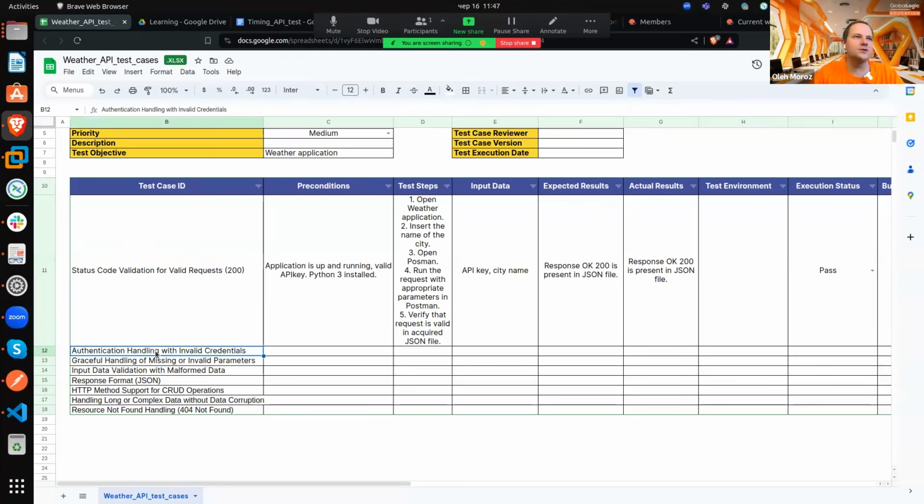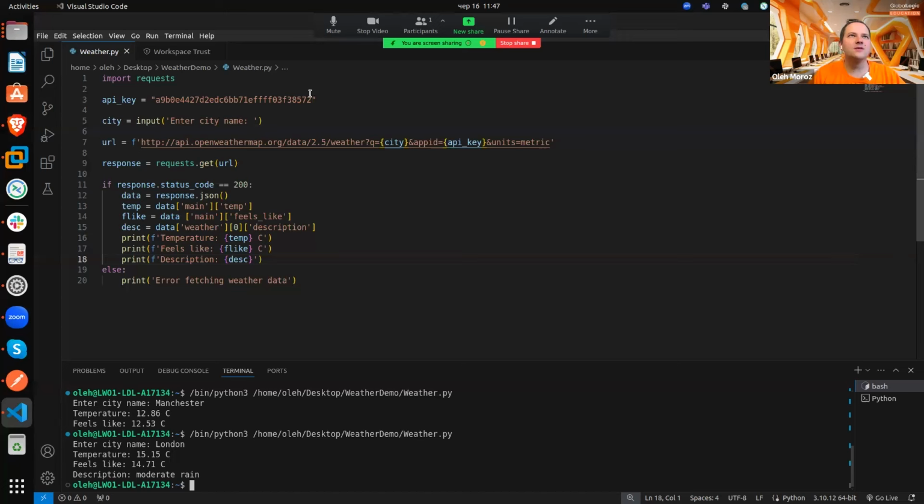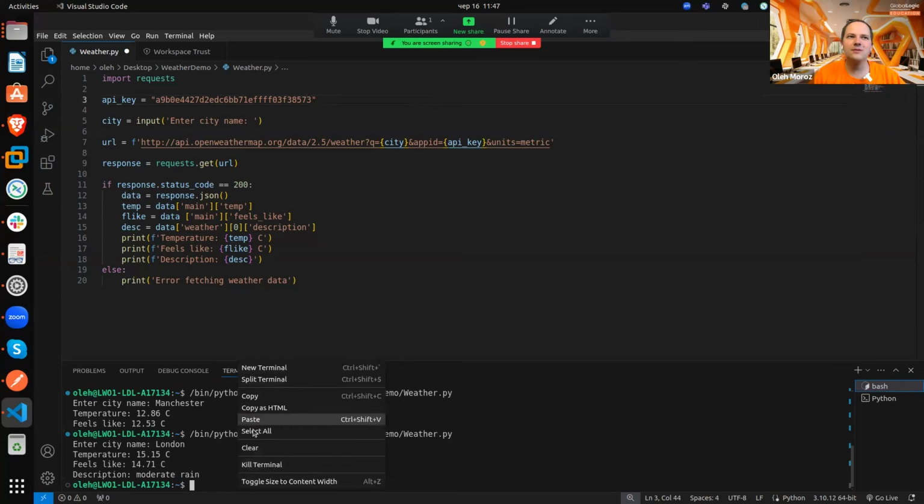Also, we can perform authentication handling with invalid credentials. Let me change my API key a little bit, from 2 to 3, and make a request. It actually should work, I mean the application.